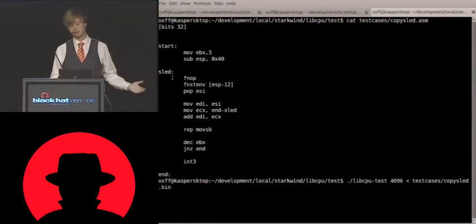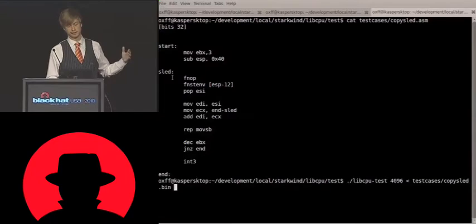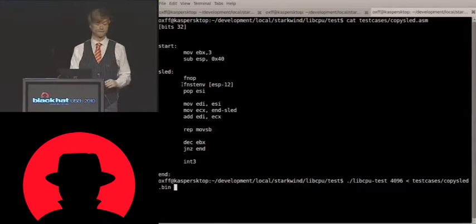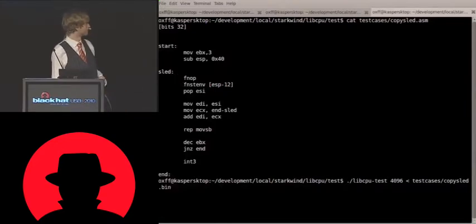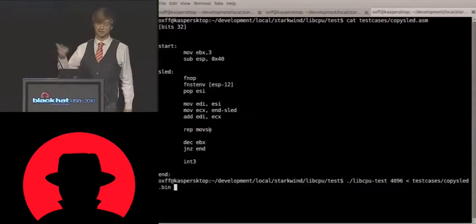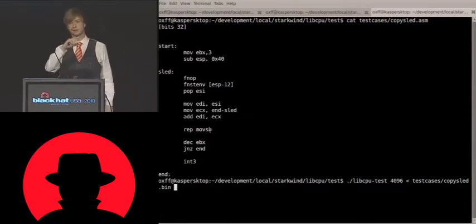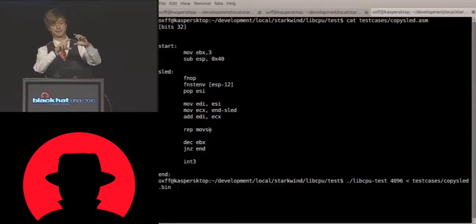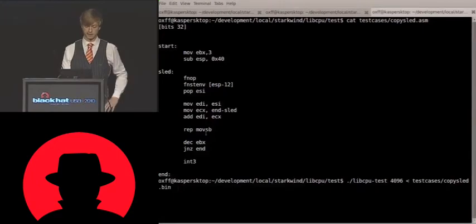Then I also copy the source register to the target register, add, of course, the length of this code block here, of the code block from sled to end, and then I execute rep movsb, repeat move single byte. So basically, it's just kind of a memcpy. So this code copies itself right after itself, and then it decrements EBX and jumps back. Well, if it reaches 0, it jumps to the end.